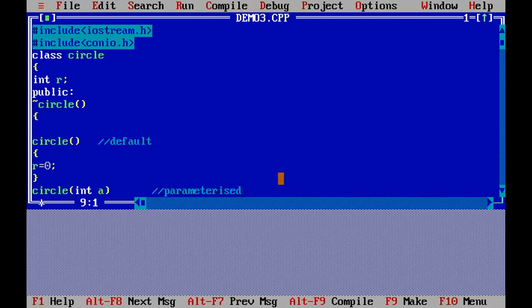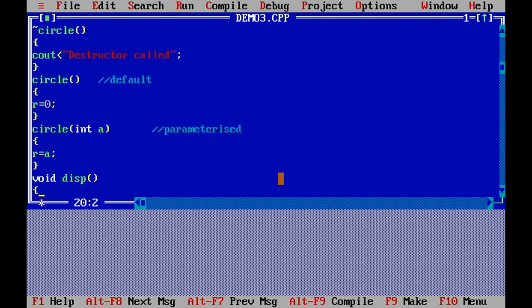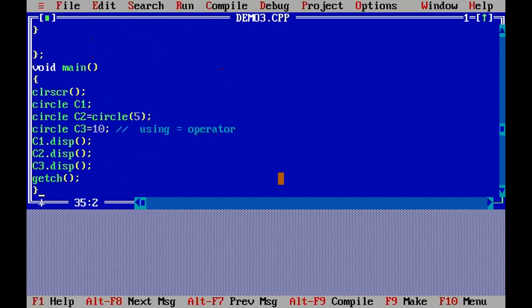Here within a destructor, we need not write any statements because no initialization is done. The only thing is we can write a statement simply to display some message like this and nothing else. So what happens? You know that when you execute this program, whenever you create objects, the constructor will be called automatically. Similarly, when you go out of the program, automatically the destructor will be called. I will show you how that is.